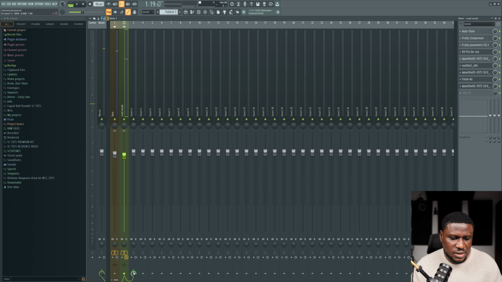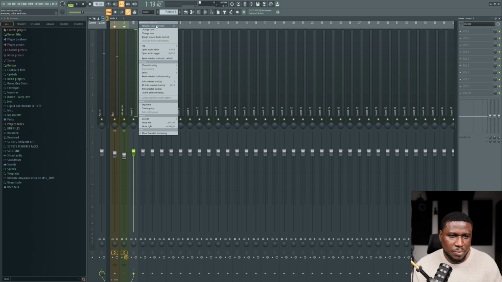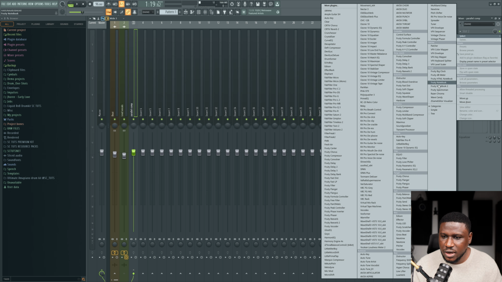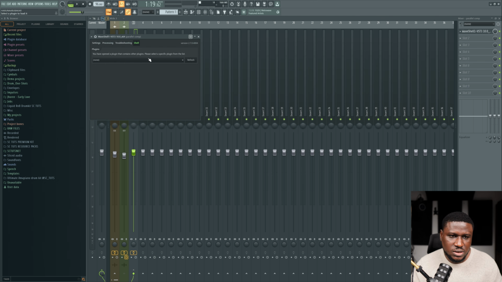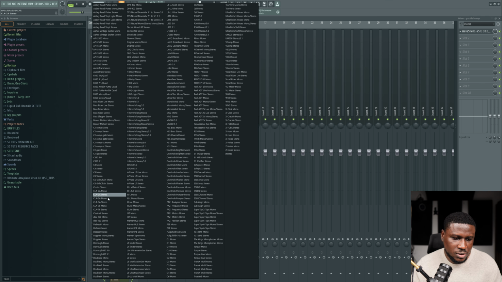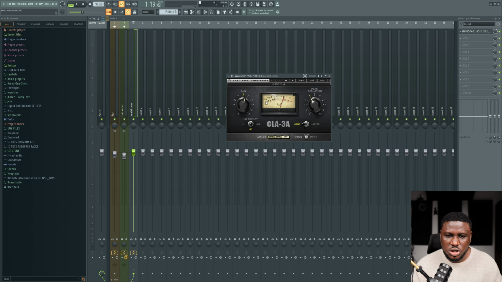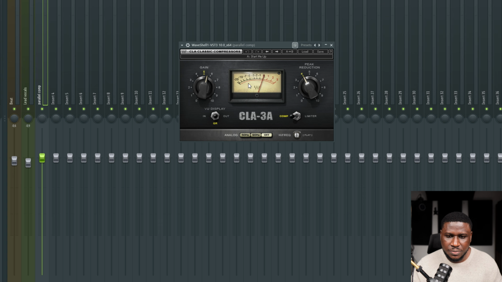Yeah. So now let's create a send to create a parallel comp for our vocal. Parallel comp is just a way to make your vocals a little bit thicker in the mix. So I'm going to come right here to this, and I'm going to use CLA2A. Let's use CLA3A, okay? You can use CLA2A for this. And then I'm just going to crush it to like -10, -20.